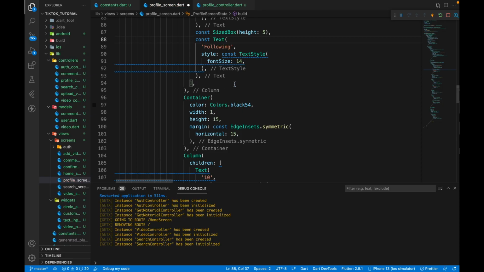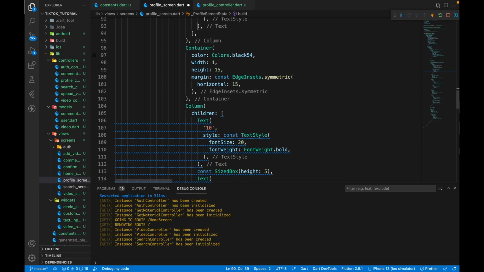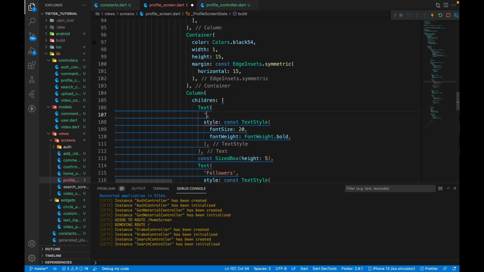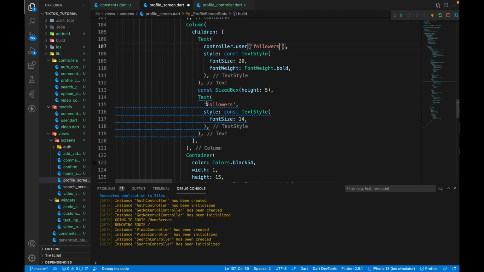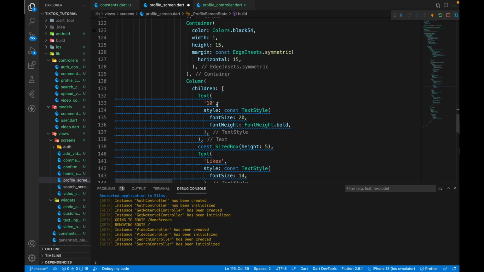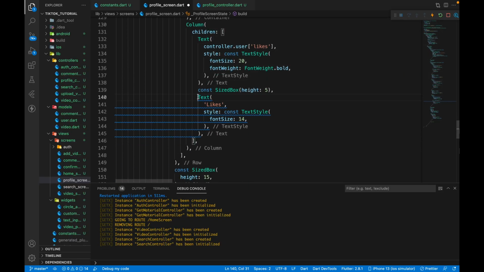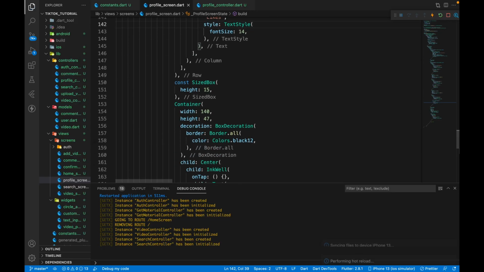We will have to put this as a constant text. We can remove this constant from here. This will be followers list, so we can have followers. Let's put this as a constant text and remove this constant from here as well. We can put this likes, so we can have likes. Again, put this as a constant and remove the constant from here.